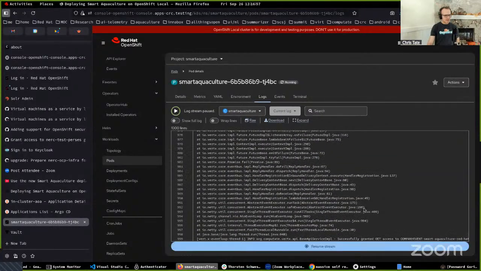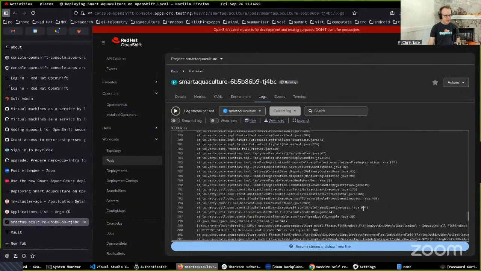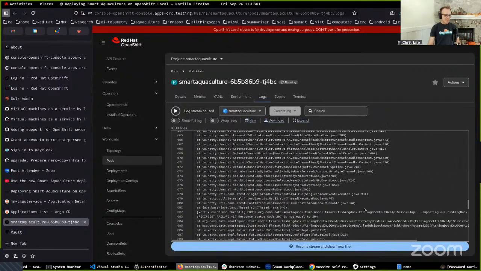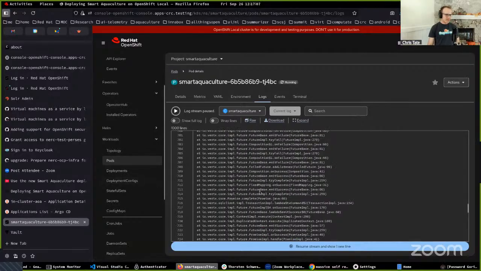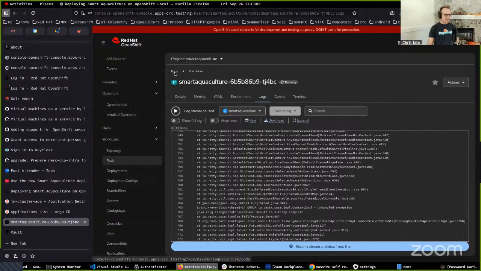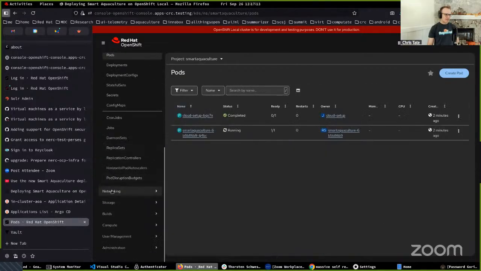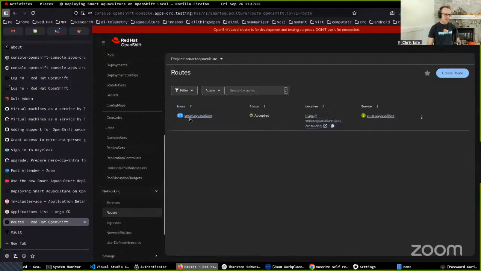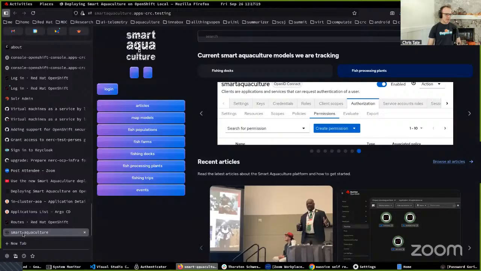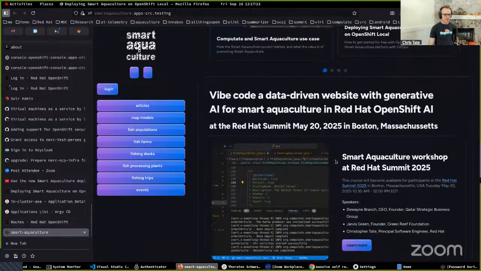Although it looks like there's a little bug that's happening here. Gonna have to look into that. Oh, that's fishing dock. Yeah, so we got a few bugs with the import process, but that doesn't stop it from running. So it's up and running. And then we just go to the networking routes and check out our site running locally. Yeah. See, we got it up and running.